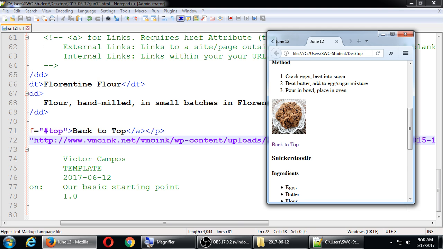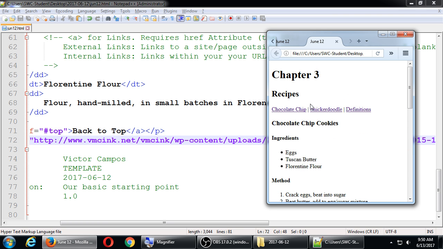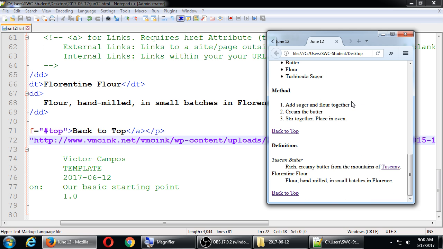We'll start with page 131. Our tables will look really basic and ugly until we get to CSS. So we've got this project. We've got some recipes.